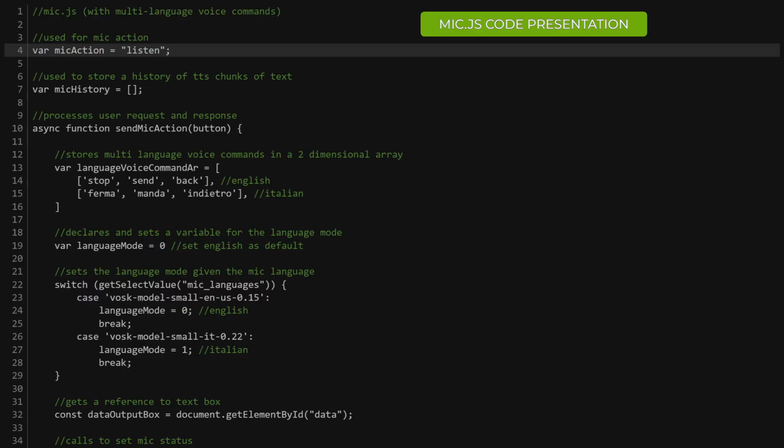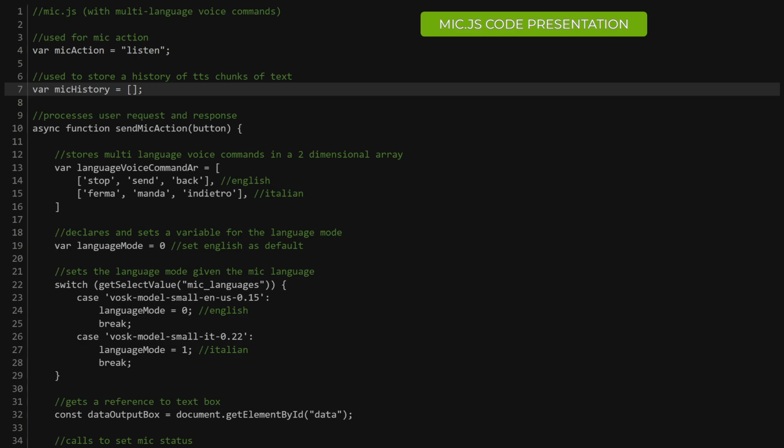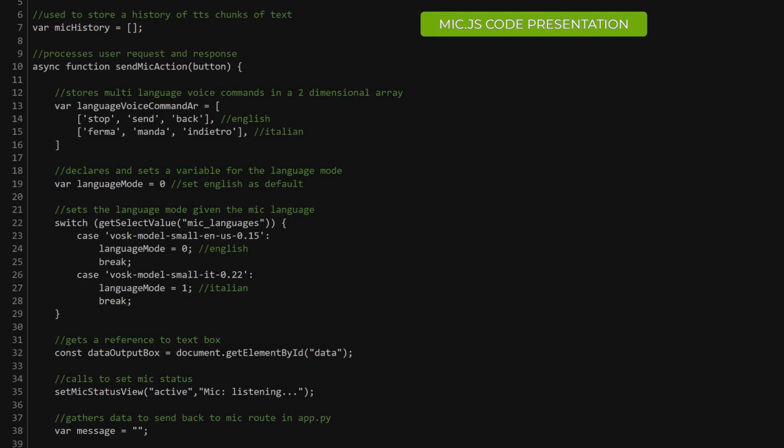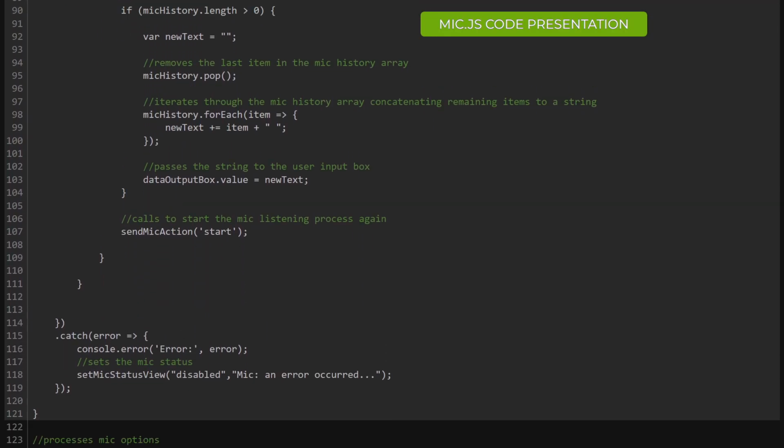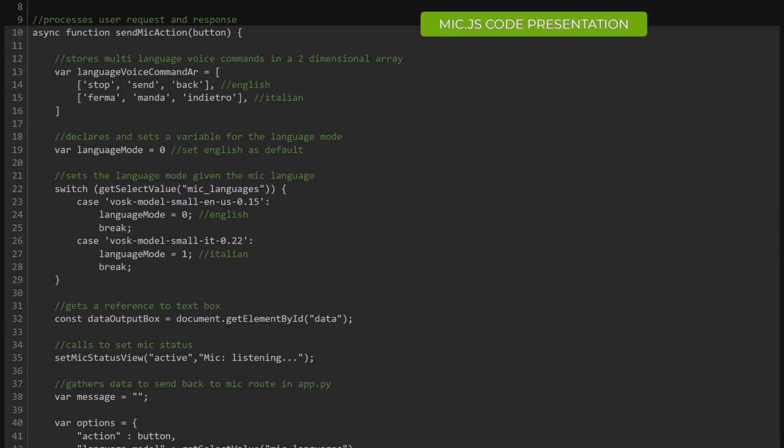Here we declare a global variable to hold the MIC action, or if you like, the MIC's state. Here we declare a global array to hold the transcribed text history. It's used with the voice command back, whereby the last text entered into the text box is deleted. This is the asynchronous function for the project's front end. The function is initially triggered by the click of the start button.